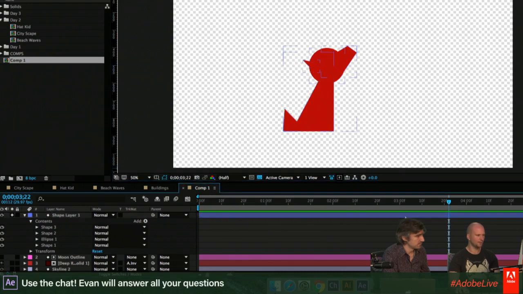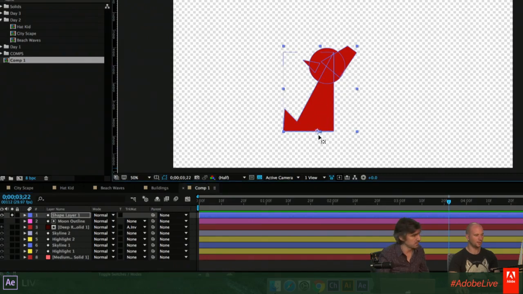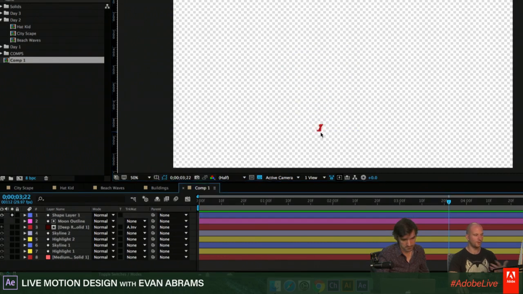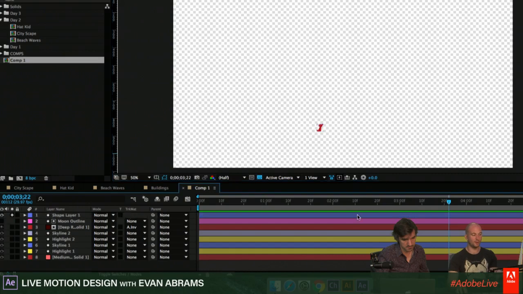And something else to consider when you're designing these things is that I'm going to scale this way down. So I'm going to take its anchor point and stick it on the bottom of it so it makes sense for me, and it's going to get scaled very, very tiny. So when you're drawing these things, you want to make sure that the details you've put into it can be seen when it's very small.